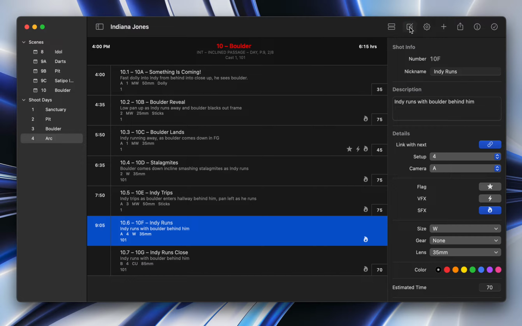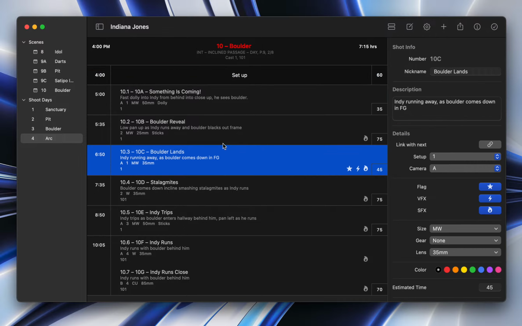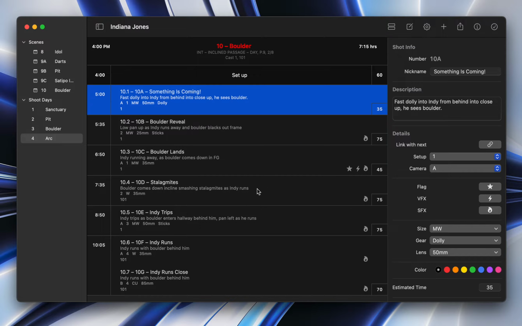The other thing you can start doing is adding notes. So if I click this, it creates a note. I might call one setup, and say that that's going to take 60 minutes. And I'll drag that up to the beginning of the day here. So you can see we start at 4 o'clock, we've got setup for an hour, and then we get our first shot at 5 o'clock. And you just go through and move the order for what makes sense.